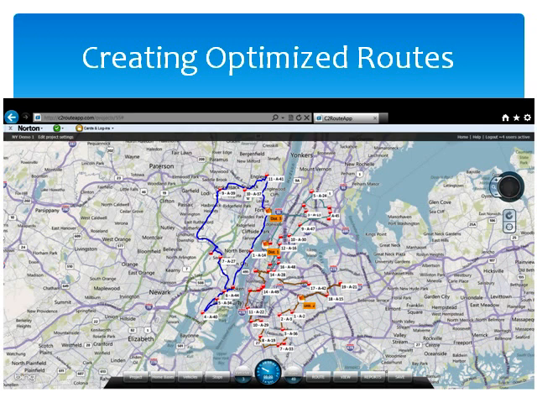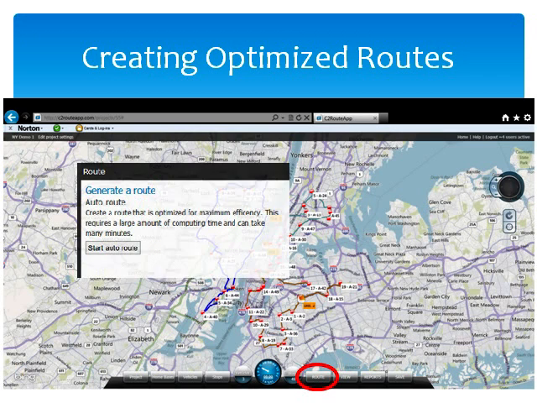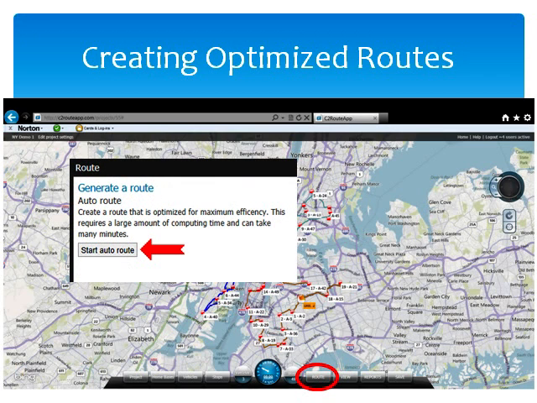To create a route, simply click the Route button, and the route window will appear. Then click the Start Auto Route button, and C2RouteApp will begin the process of optimizing and creating your routes.